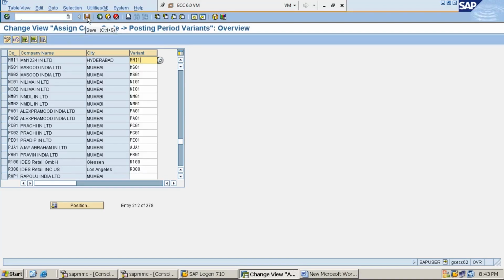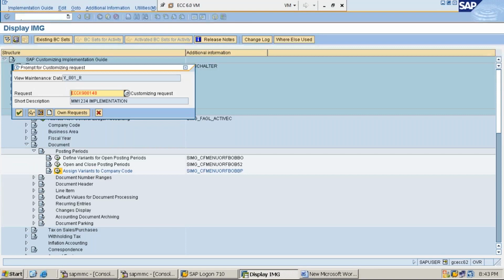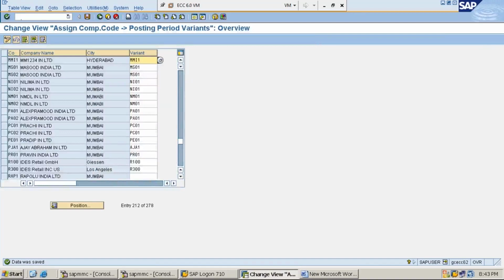Click on save. Press enter. And you get the message data was saved. Next step.